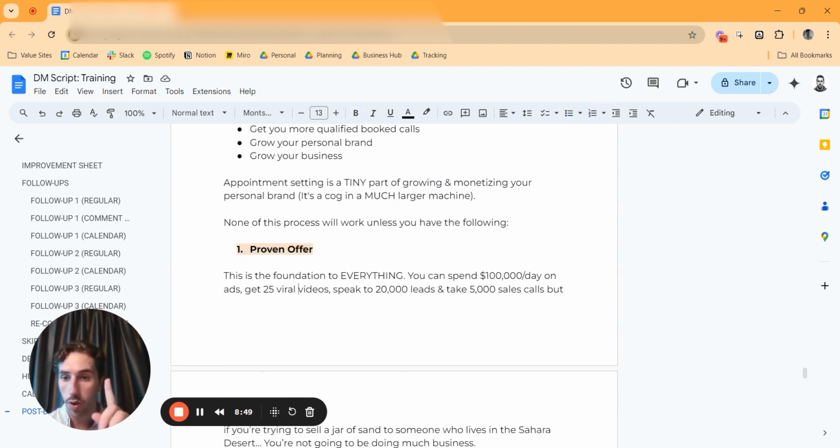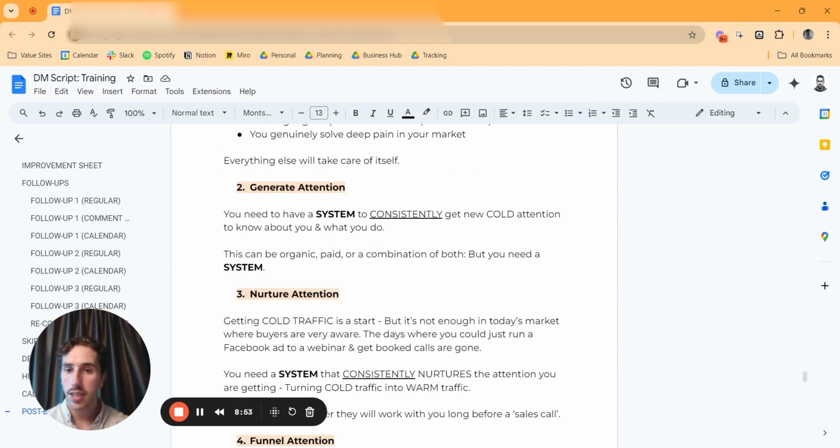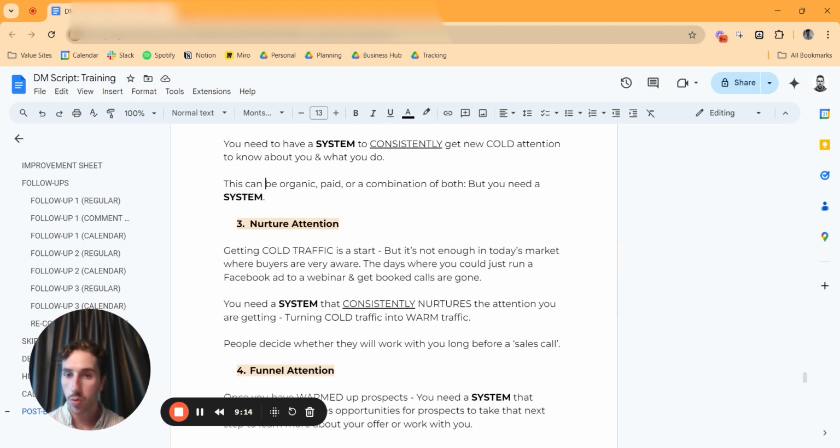So that's the number one foundation you need. The second thing you need is the ability to generate attention. So you need a system to consistently get new cold traffic to know about you and what you do. You need new people knowing about you and your offer. And this can be organic, it can be paid, it can be a combination of both, but you need a consistent system.